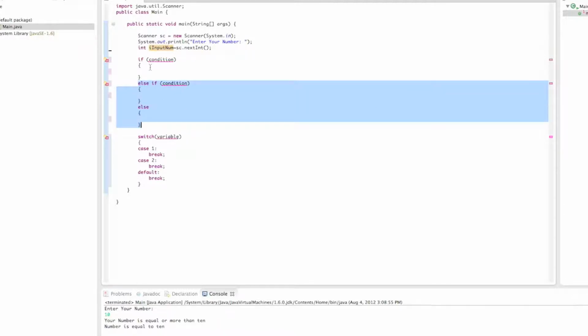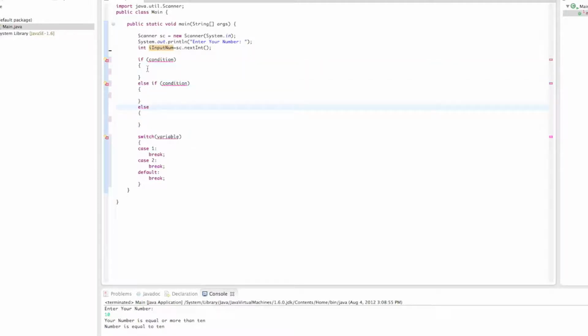You could just have a plain if statement. But if you use either one of these, else if or else, you have to have an if that precedes it. So you can't have an else if without an if, or an else without an if. But you can have an if without an else if, or an if without an else. So we're going to go ahead and use our number that we had. As you can see here, I named it i for integer, inputNum. So inputNum, if it's less than 10, then we're going to go ahead and do this.